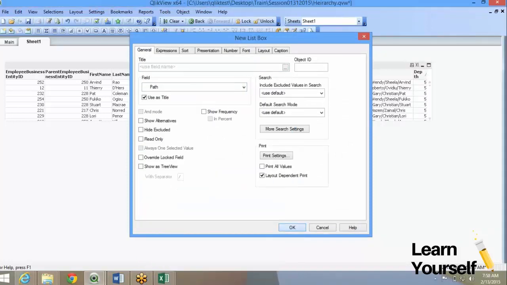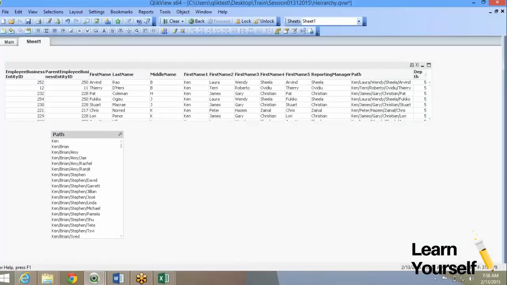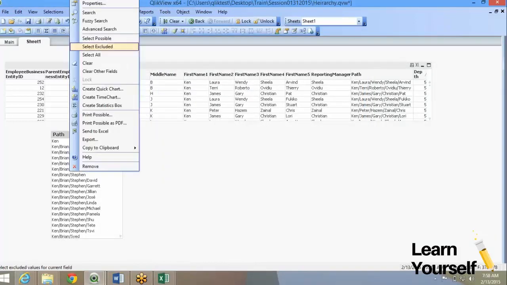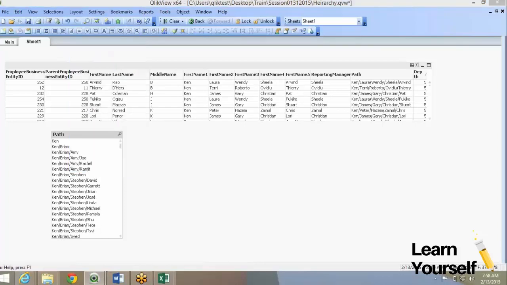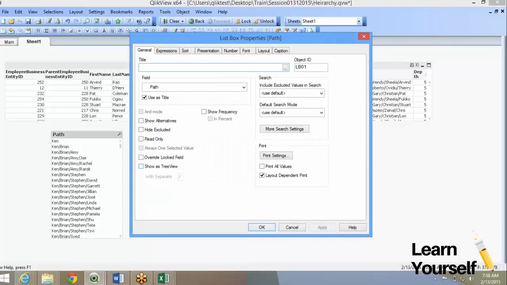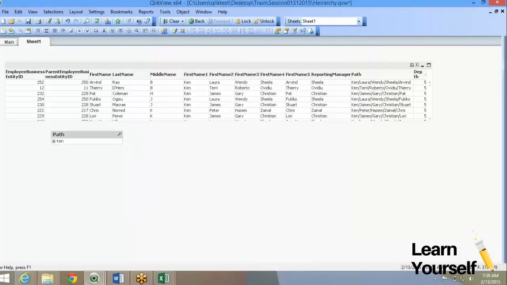Now when I select the path, it will give me the list, all the unique paths that are available. These are all the unique paths, because every path will be unique for every employee. In the same properties of the list box, there is something at the bottom called show as tree view. So I'll have to select this, and it will ask what is the separator. Whatever separator I use in my script, that is the separator that I'll have to specify over here. So I'm using forward slash. I used a forward slash over here. Say okay. Now this list box becomes like a tree view. So whoever is reporting under whom, that kind of a tree view. So this is called a tree view for a list box.